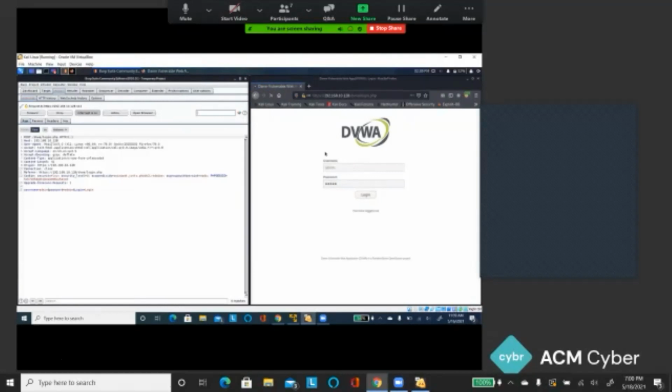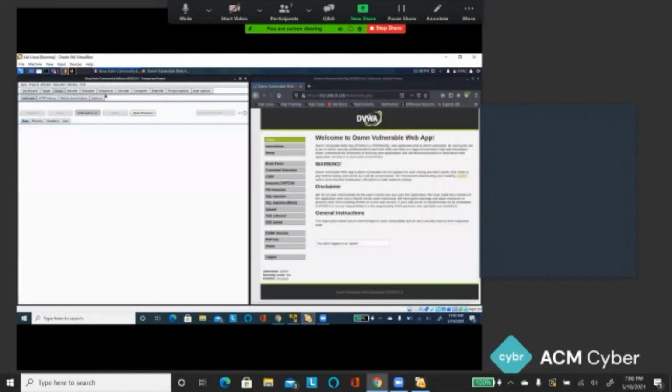I click login, right? It's going to buffer again. And then it's going to get a packet, right? And then I notice here that I see username admin and password admin. So in plain text, it caught the user credentials. I forward it again. And so now I'm on DVWA, right?